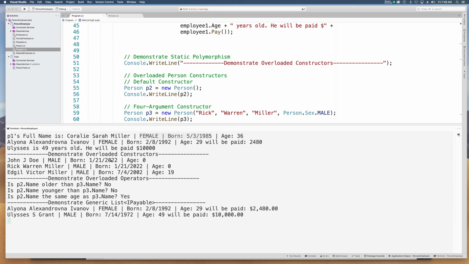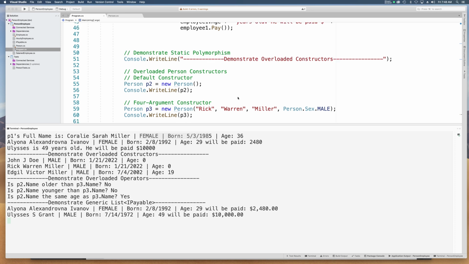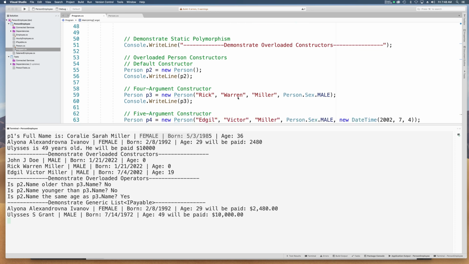So behind the scenes, the constructor just says, all right, you didn't give me a date, I'm just going to use DateTime.Now for the birth date. And then age is obviously 0. Now, the 4-argument constructor is next, and it takes first name, middle name, last name, three strings, and then the gender, so Person.Sex.Male. And then Console.WriteLine P3.